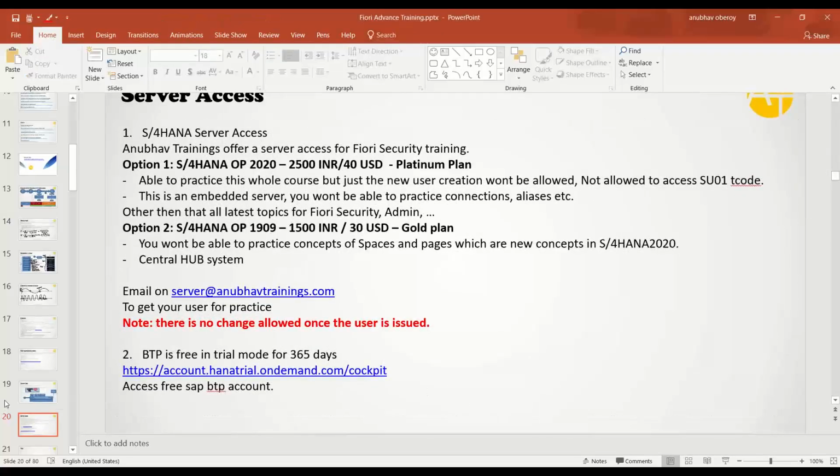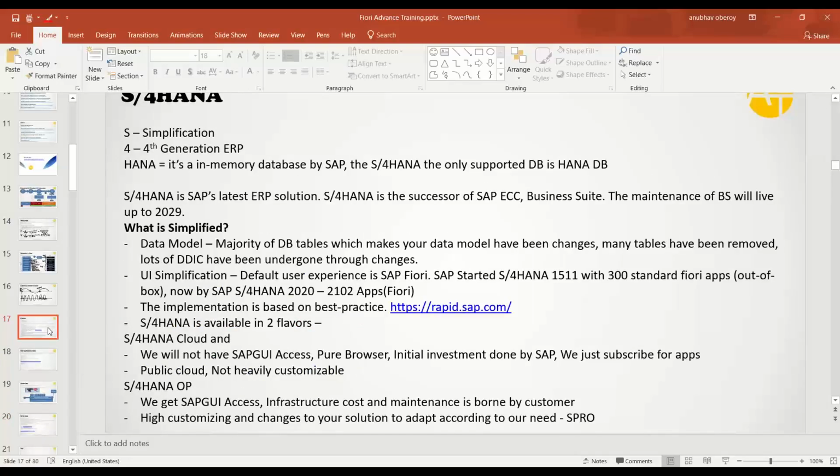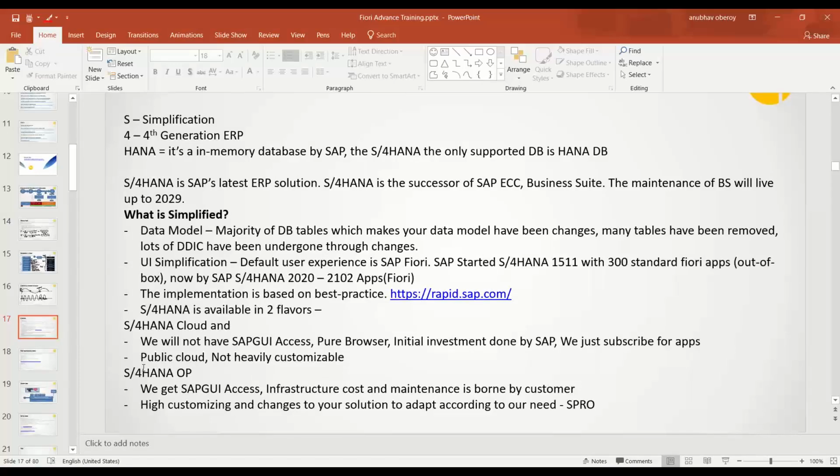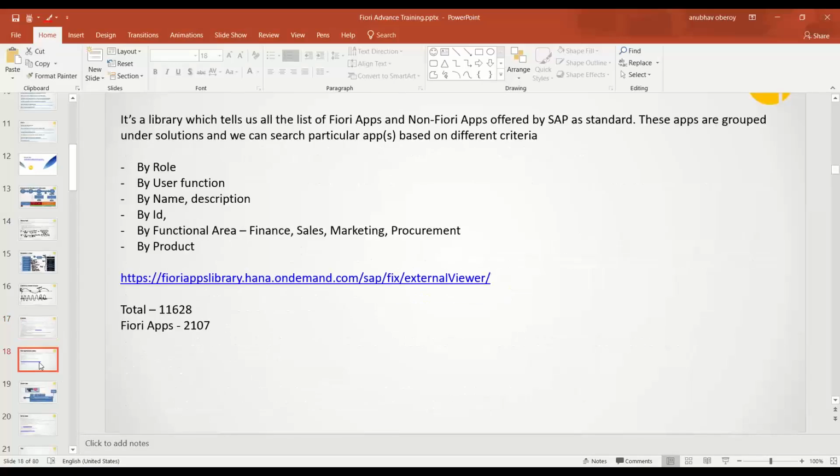So let's quickly review what we saw today. We discussed SAP S4HANA in more detail. We saw S4HANA is a simplified suite. It has a simplified data model. It has a simplified UI. It also has the latest implementation based on best practices. It's available in cloud and on-premise flavors, which we also discussed in the last class.